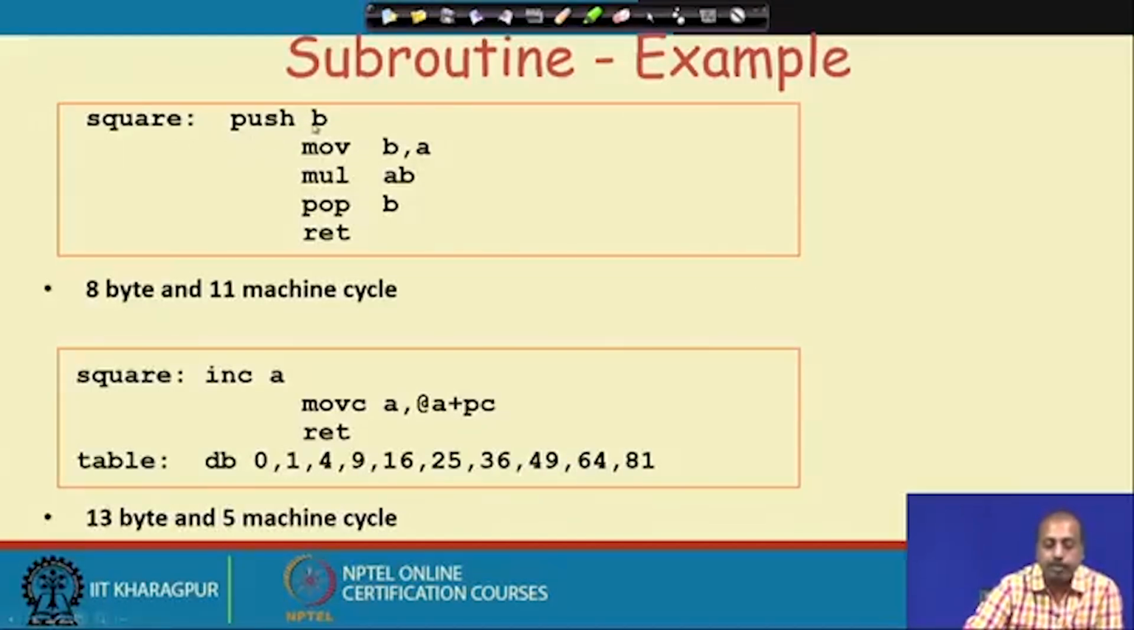So, we first save the B register, then we use B to get a copy of A, and then we multiply with the mul AB instruction. At the end the multiplication result is available in the A register. It is assumed that the multiplication result can be contained in 8 bits, that the numbers are small enough so that the result fits in 8 bits.